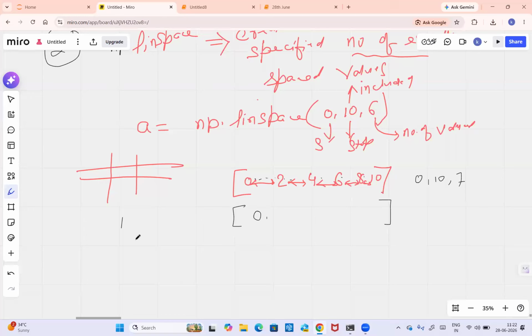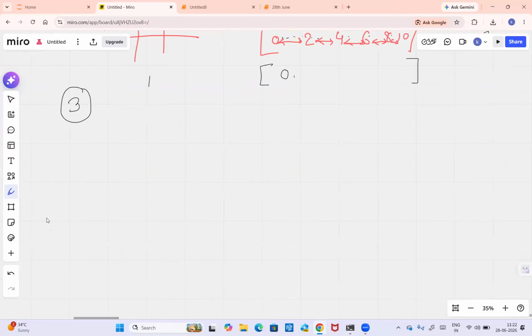So the third module is the random module. It is a very important module, guys. It is mostly used for test data. So we have numpy.random. It's not one function; it's numpy.random dot, and then a function name.